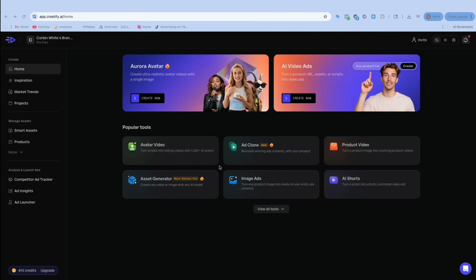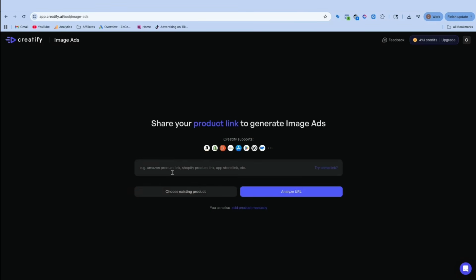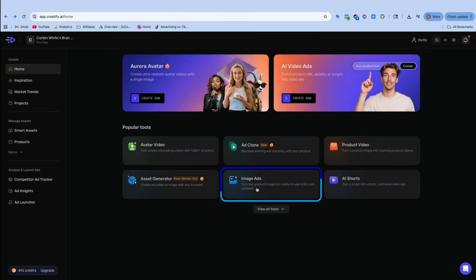When we come back here to the home tab, the next ones that we have are the image ads. And so you can actually go through and do the same thing where you add a product image and it will create images for you. I'm not going to cover that one this much in this tutorial because I think it's pretty straightforward. And honestly, I think there are better tools out there for image ads. Creatify does okay, but there are better ones that I'll probably be doing tutorials on later.